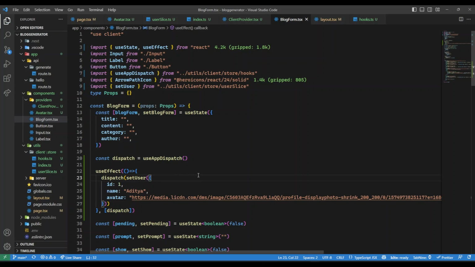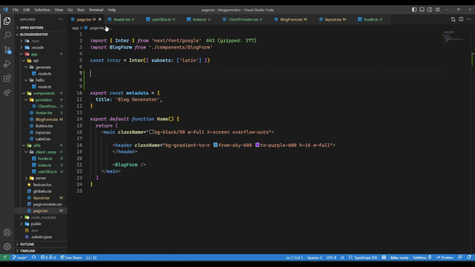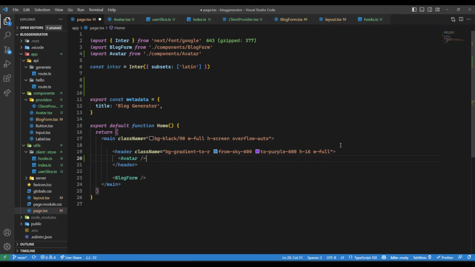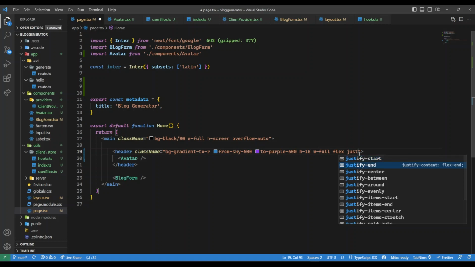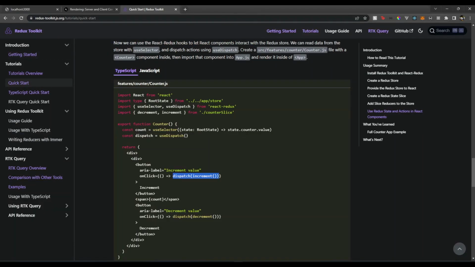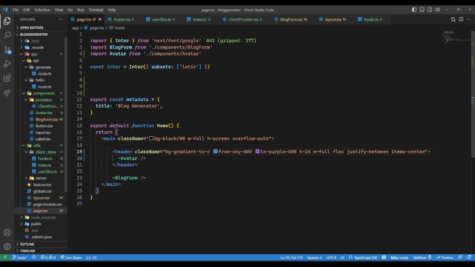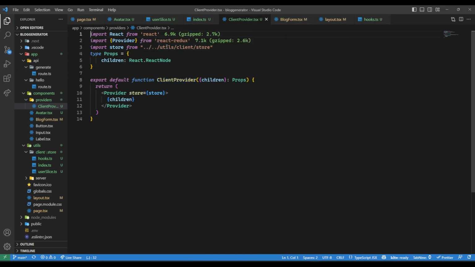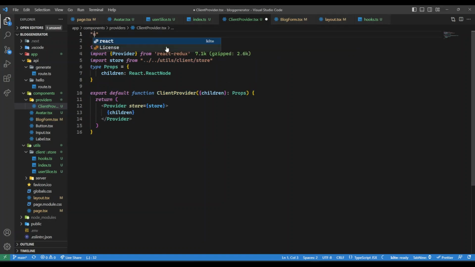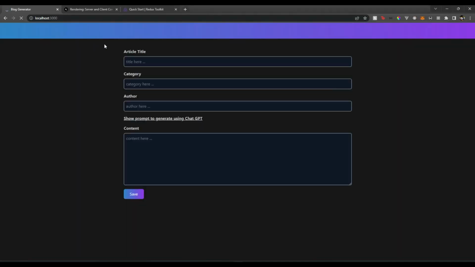Great. Now once this is done, we can get the avatar component in our header over here. So Avatar, and give it some styling, something like flex, justify-between, items-center. And if we see in our website, let's refresh this page. React.createContext is not a function. Maybe I'm messing up somewhere. Yes, over here, this is a client component, so the client provider needs use client like this. Great. Now if we go back, and there we go.